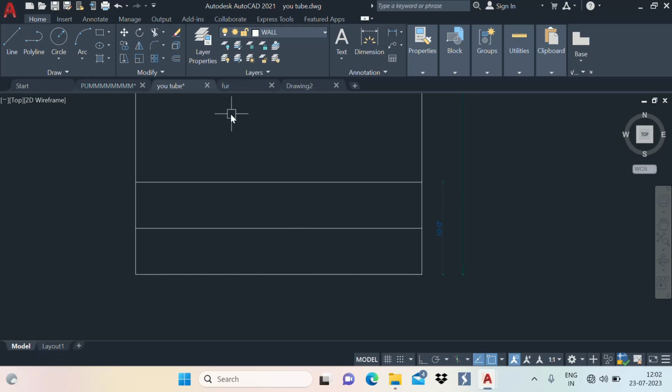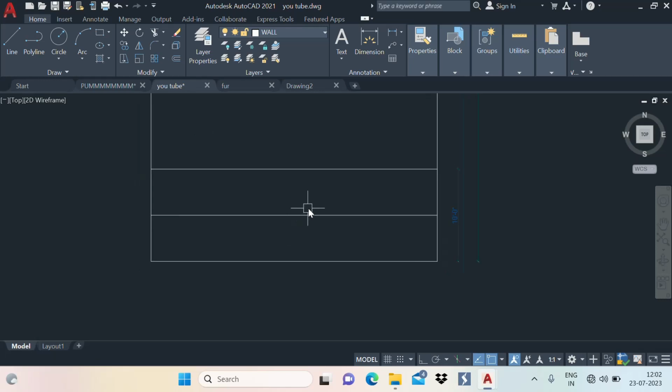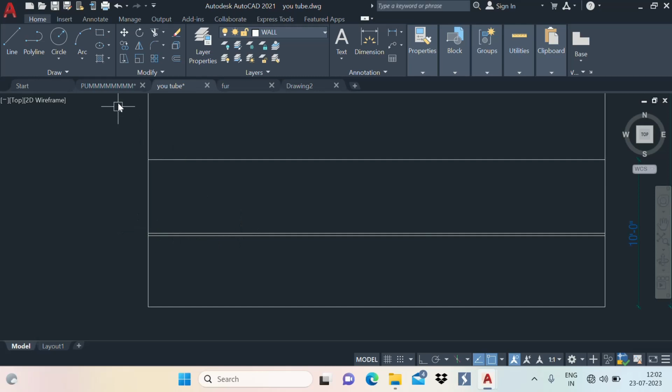And now our balcony railing is 2 inch thick. So O, enter, enter, and 2 inch, press enter. So this is how you can make your railing for the balcony.